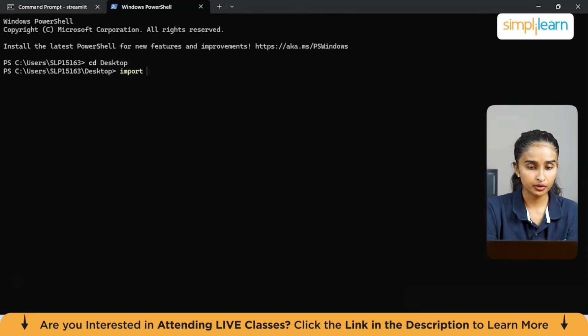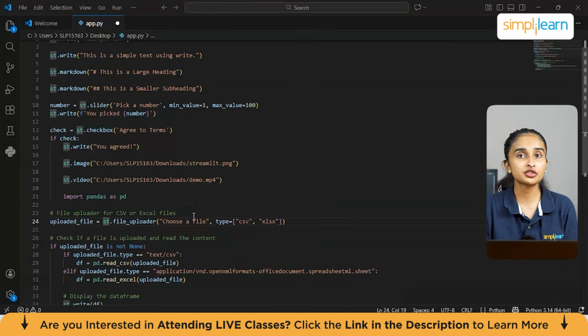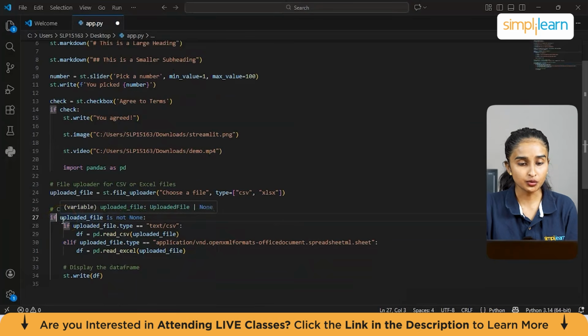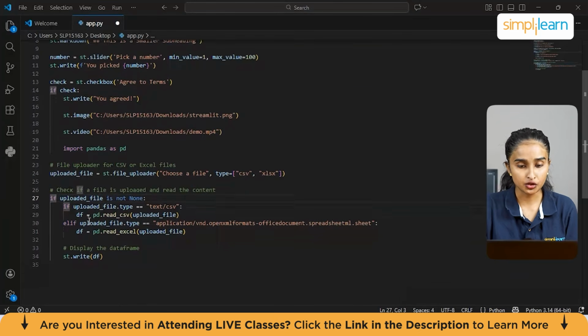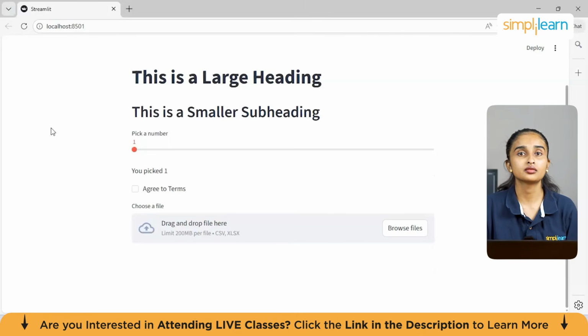As you can see here, we have the st.file_uploader function. It gives you the option to choose a file which can either be a CSV file or an Excel file. Here we have the if condition where if the uploaded file is not None, it will go ahead with showing which file you have uploaded. Finally, we also get to display the data frame. I'll explain about that shortly. First, let's go and execute the code.